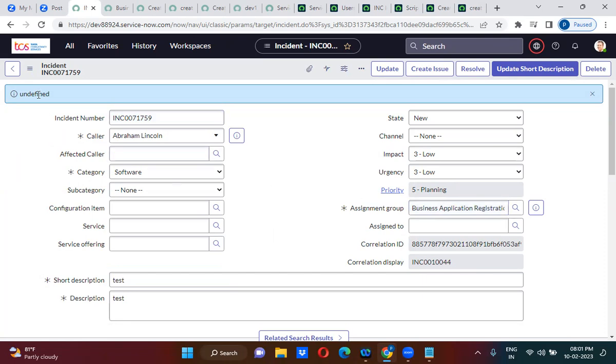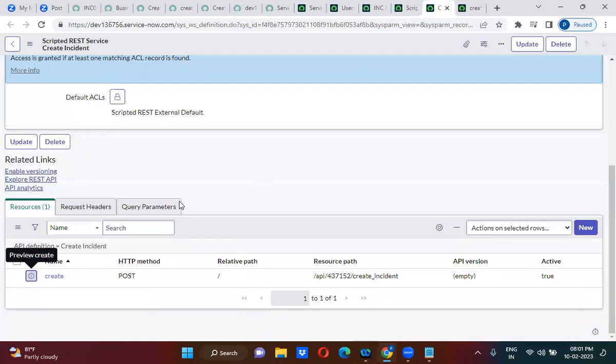Here it is giving undefined because there is no error. So here we have to understand about update. For updating the record, CCID is mandatory. So what we have to do in this case is create another resource.